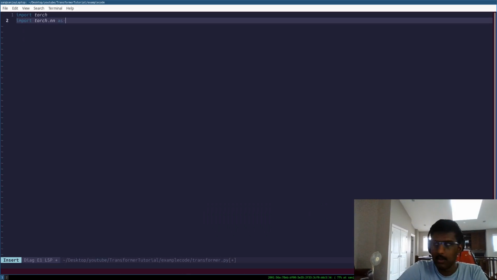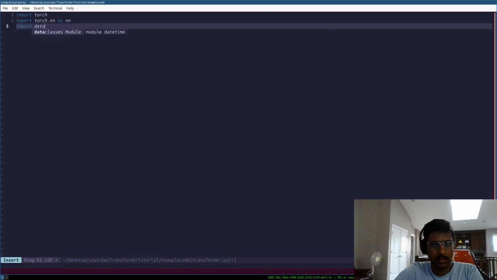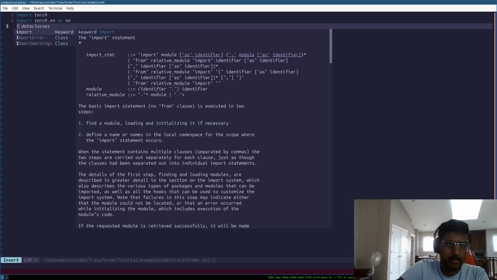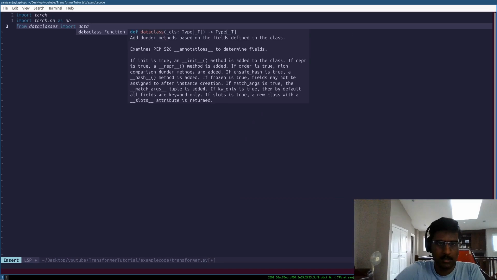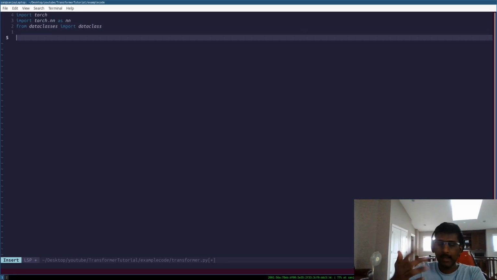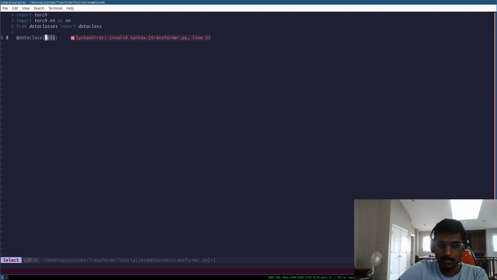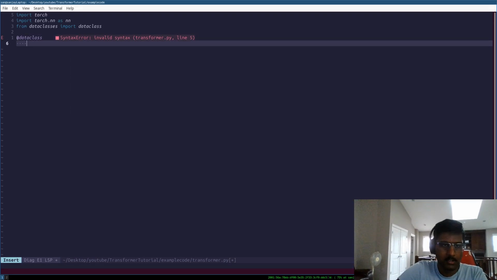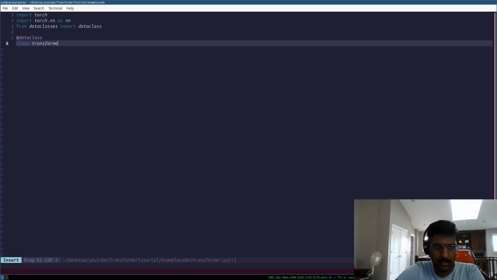Torch.nn, I'll just import it as nn, and then we're going to import the data class so we can actually set up our config. This is from dataclasses import dataclass. Now from here, we're obviously going to make a data class, right? And so the data class, I'm just going to call it TransformerConfig. I'm going to use a capital T here.